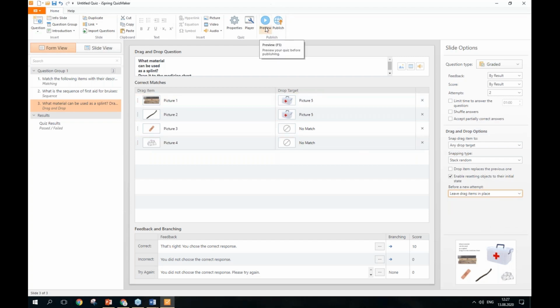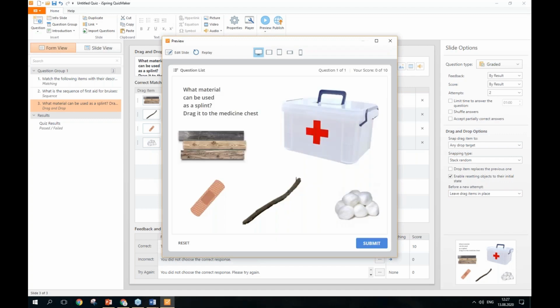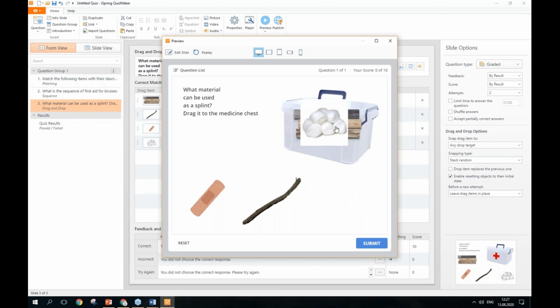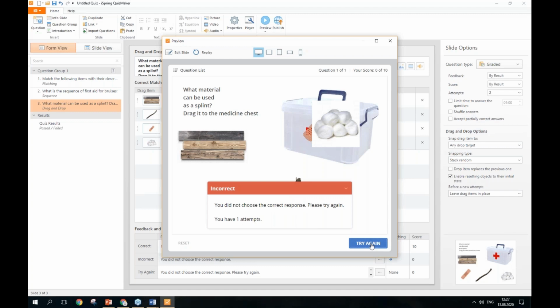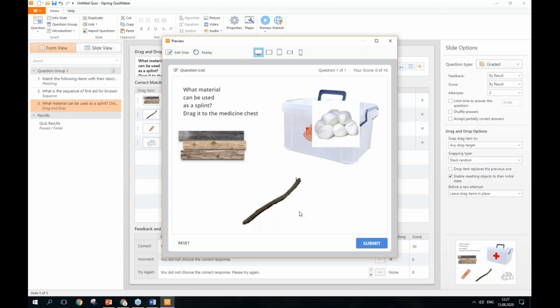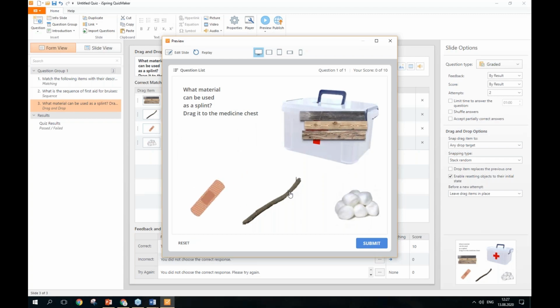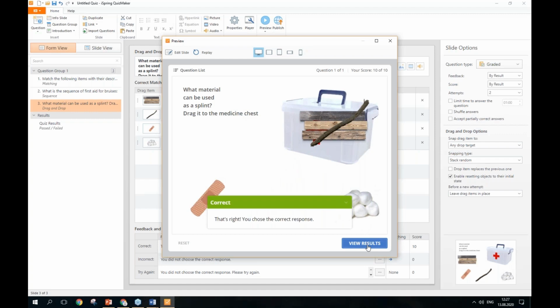And now let's go to preview and click preview slide to show you how it will work. So I will select this one and this one. As you can see, here is the reset option, and if I click it, I can start over again. Okay, so let me select the incorrect option, and as soon as I have 2 attempts, I can try again. I go to reset once again and click submit. Okay, so now it's correct.